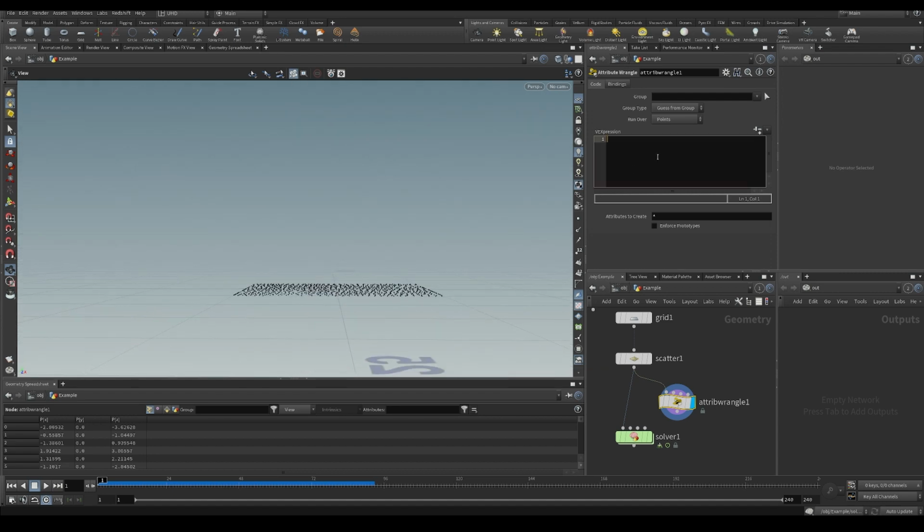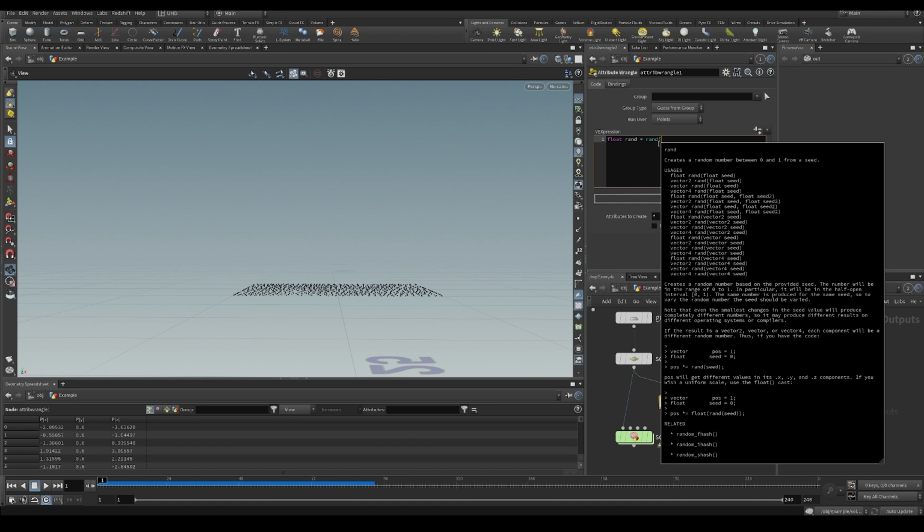So again, here we're going to do some basic VEX. We want to create a variable here. We're going to say float rand, and you could call this whatever you want. We're going to say equals, and this is going to hold some of our data. We're going to want it to hold a random function.